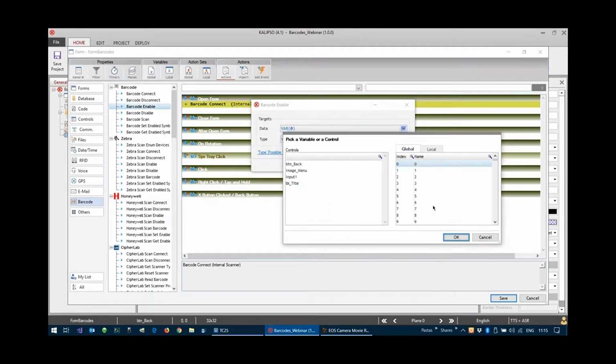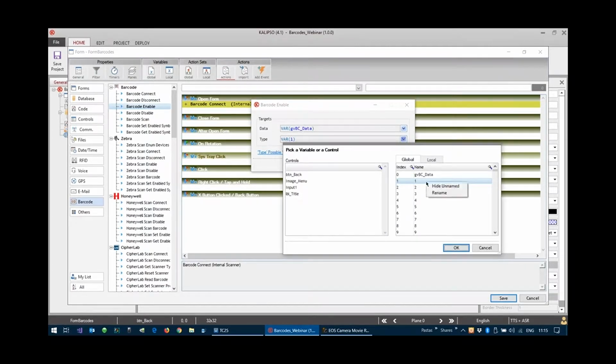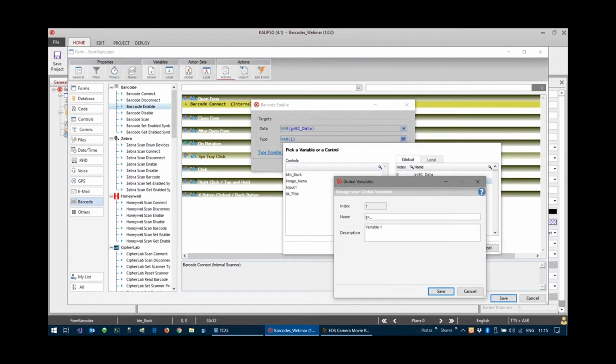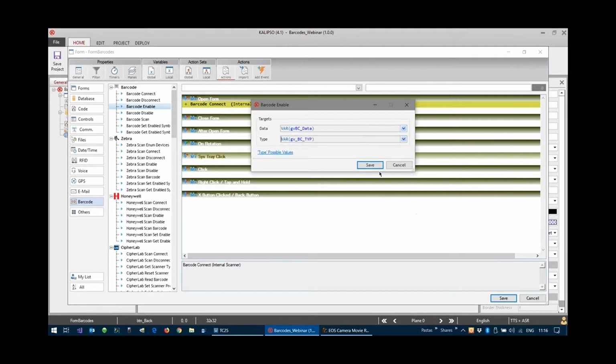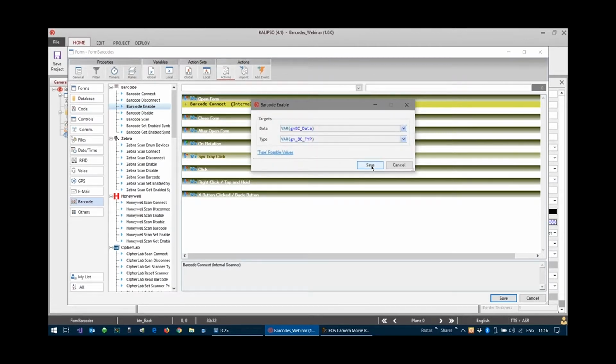Something like this. This will be the data that is read, the actual barcode that is read, and this will be the type. We are also going to save it if we intend to use it. This will be the symbology. It's available. It will return an ID corresponding to the list here, representing the type of barcode. I'm going to save it.